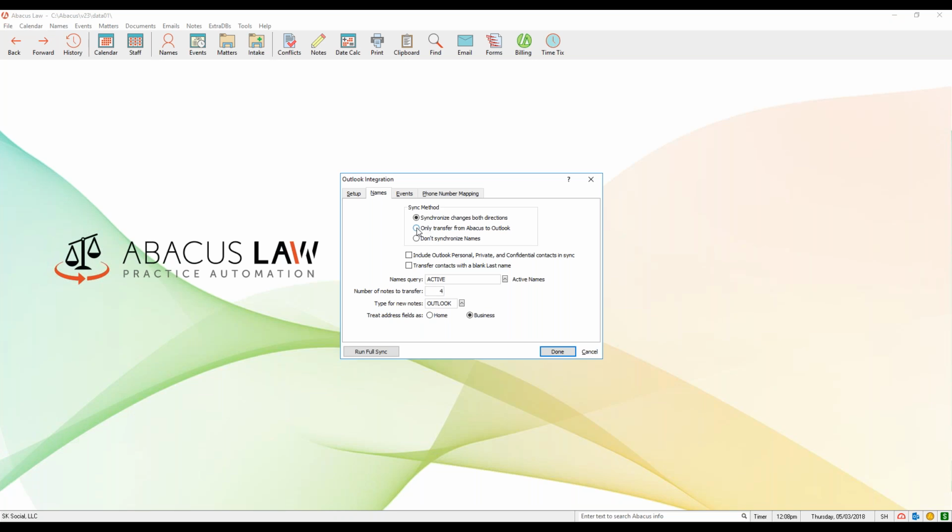But I always tell people you should really make Abacus your primary point of data entry. And that includes the calendar and that includes contacts. Okay, so if you're setting appointments and you're entering new contacts in your system, then in theory, using the second option that says only transfer from Abacus to Outlook should work for you. Okay, the reason I tell people to make Abacus your primary point of data entry is because of matter linkage. When you create an event inside of the Abacus calendar, one of the best things about that is you get to link that event to the matter that it pertains to, right?